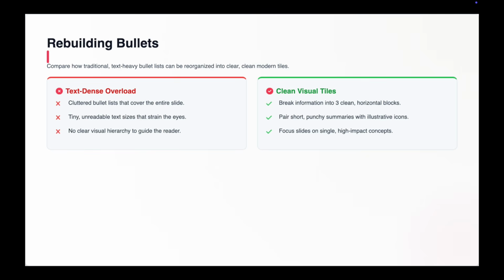Now look at the right column, where we have redesigned that content into clean, visual tiles. We have broken the information into structured blocks, paired short, punchy summaries with consistent icons, and used white space to make the page feel balanced and open. This clean, modern layout guides the reader's eye naturally from one point to the next, making the content much easier to read and remember.